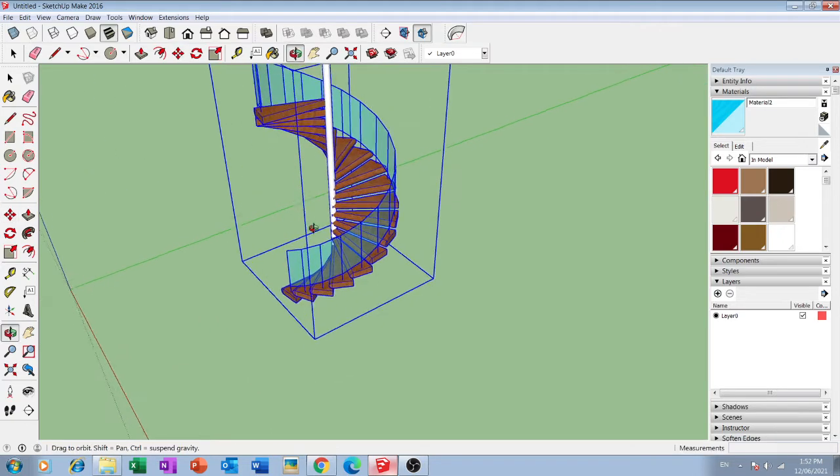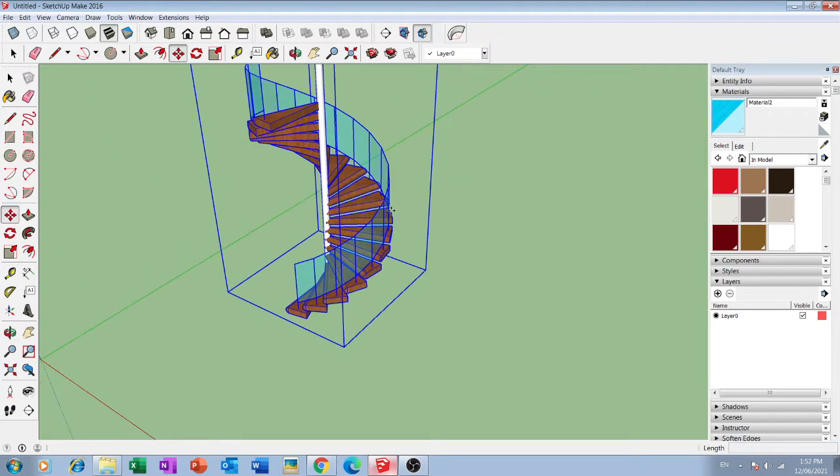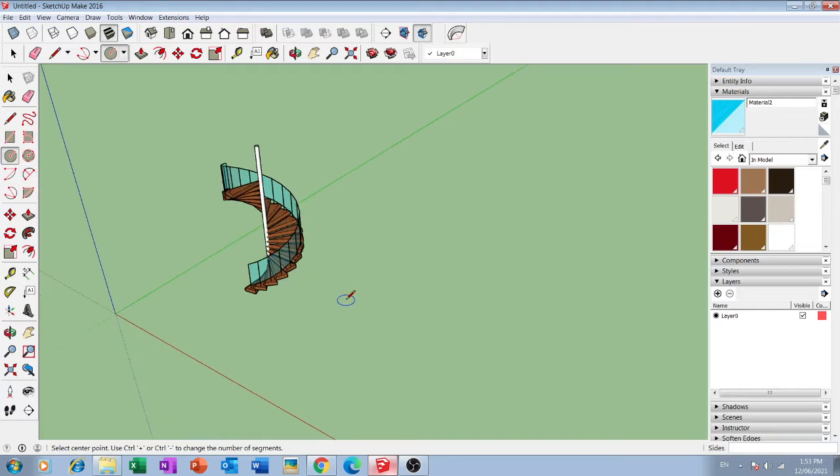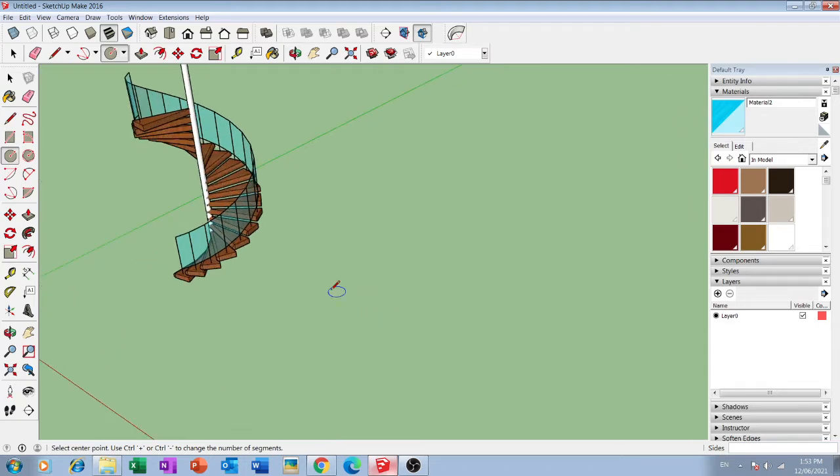Today we are going to see how to make a spiral staircase in Google SketchUp. For that we will select the circle tool. Whenever we select the circle tool, by default it has 24 sides. That means the circle is made up of 24 lines. For making this spiral staircase we require the circle to have 20 sides.